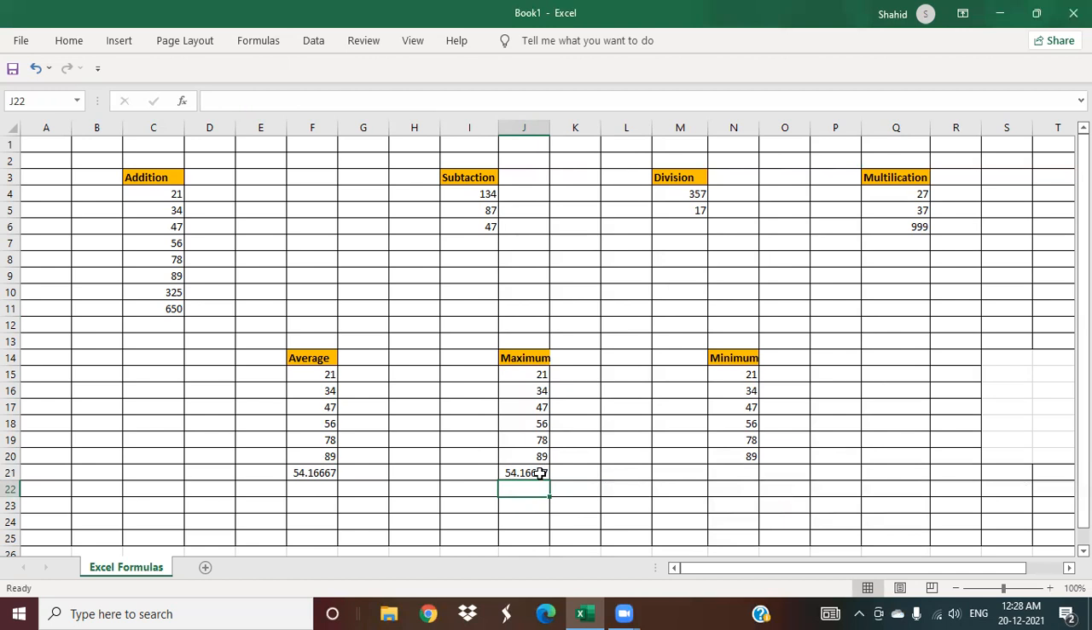Now I have to find out the max. Average is 54, and to find the maximum number, is equal to max and select the numbers. See, the maximum value out of this is 89. So it has shown the maximum number. I was confused about average and max by mistake.